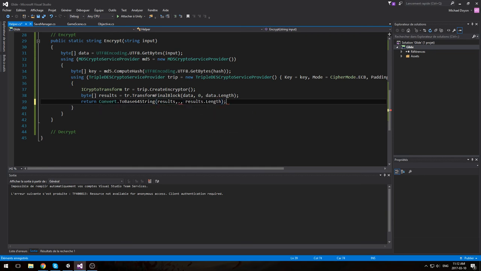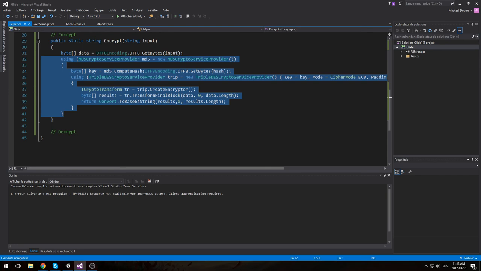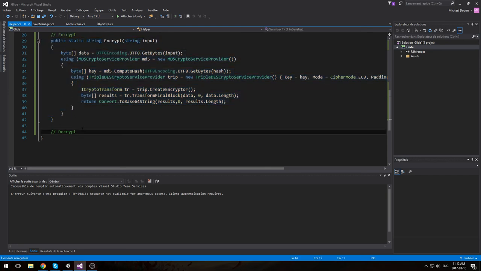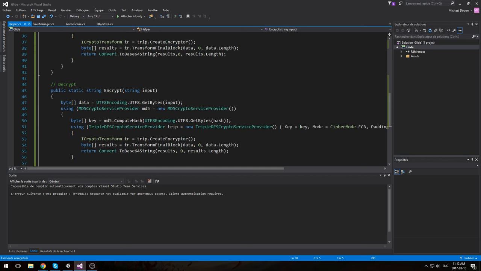And that's not a 0. Here we go. So that's our function to encrypt. To decrypt, it's the exact same thing. So let's just copy all of this over. And we're going to need an input as well. Now, this is called decrypt.